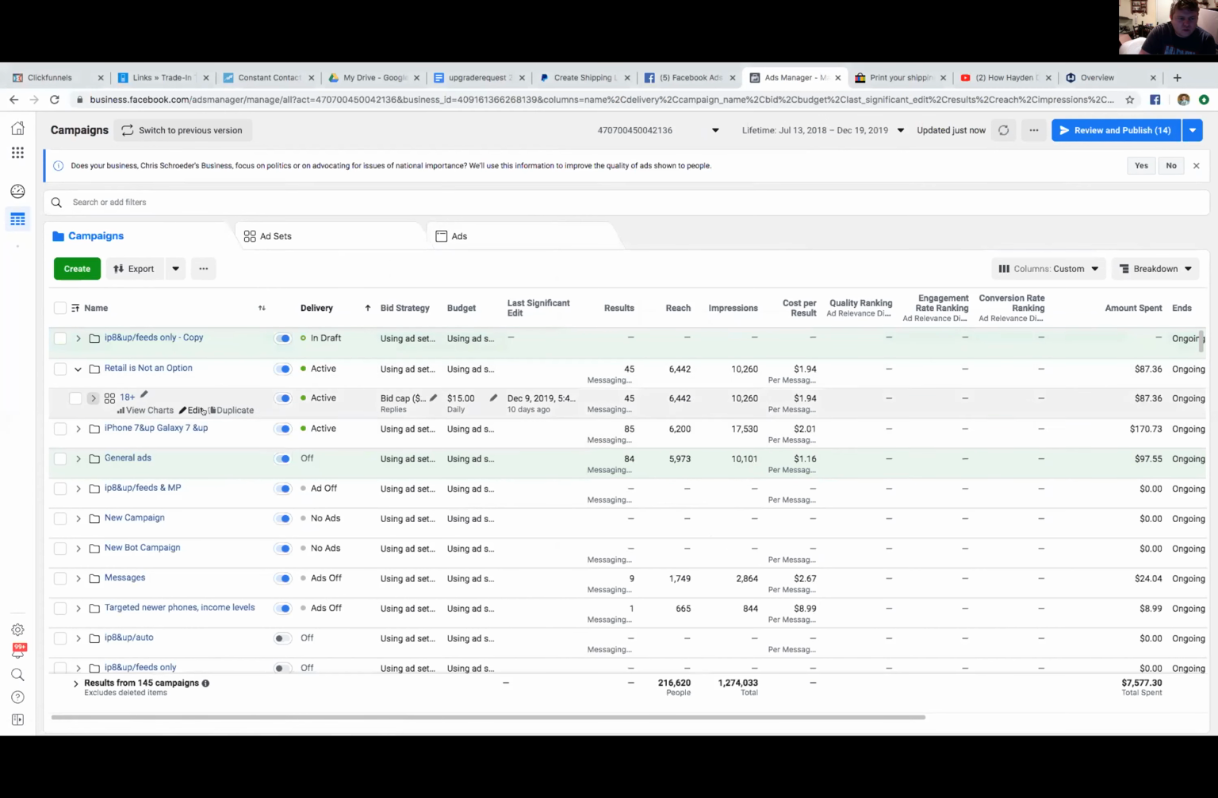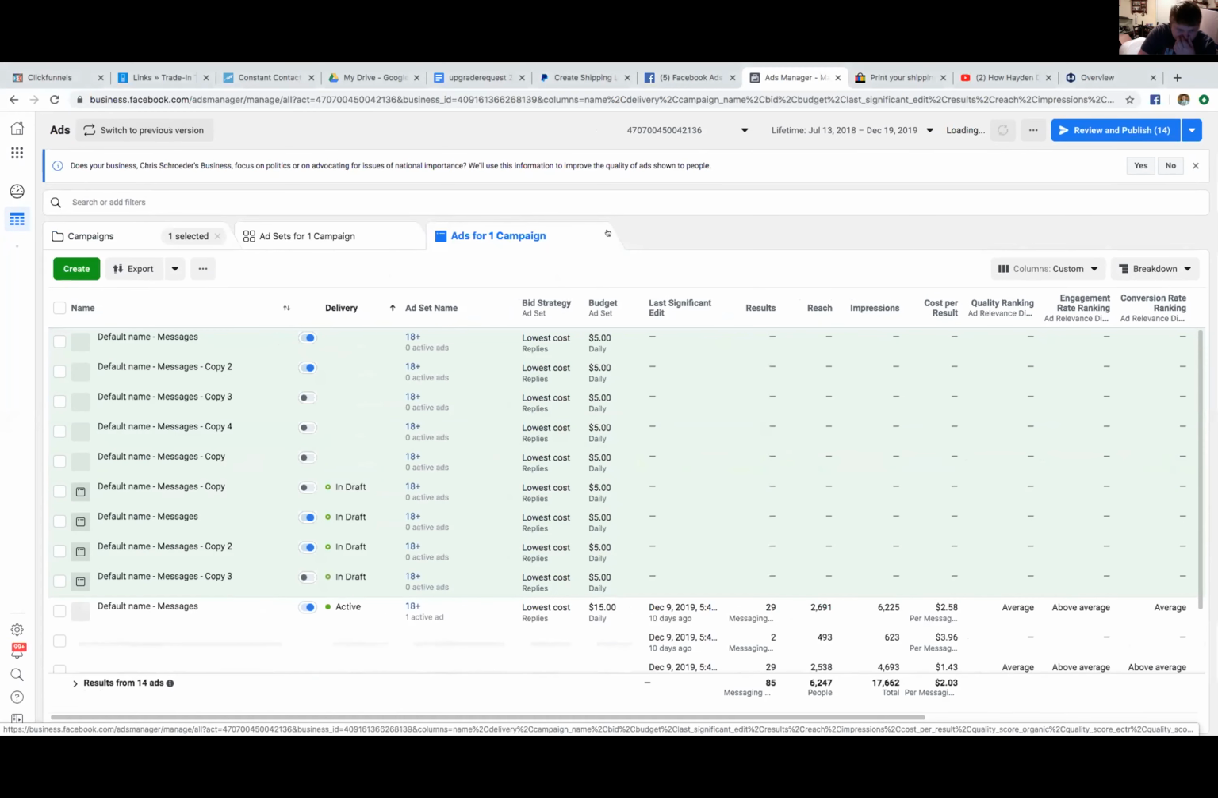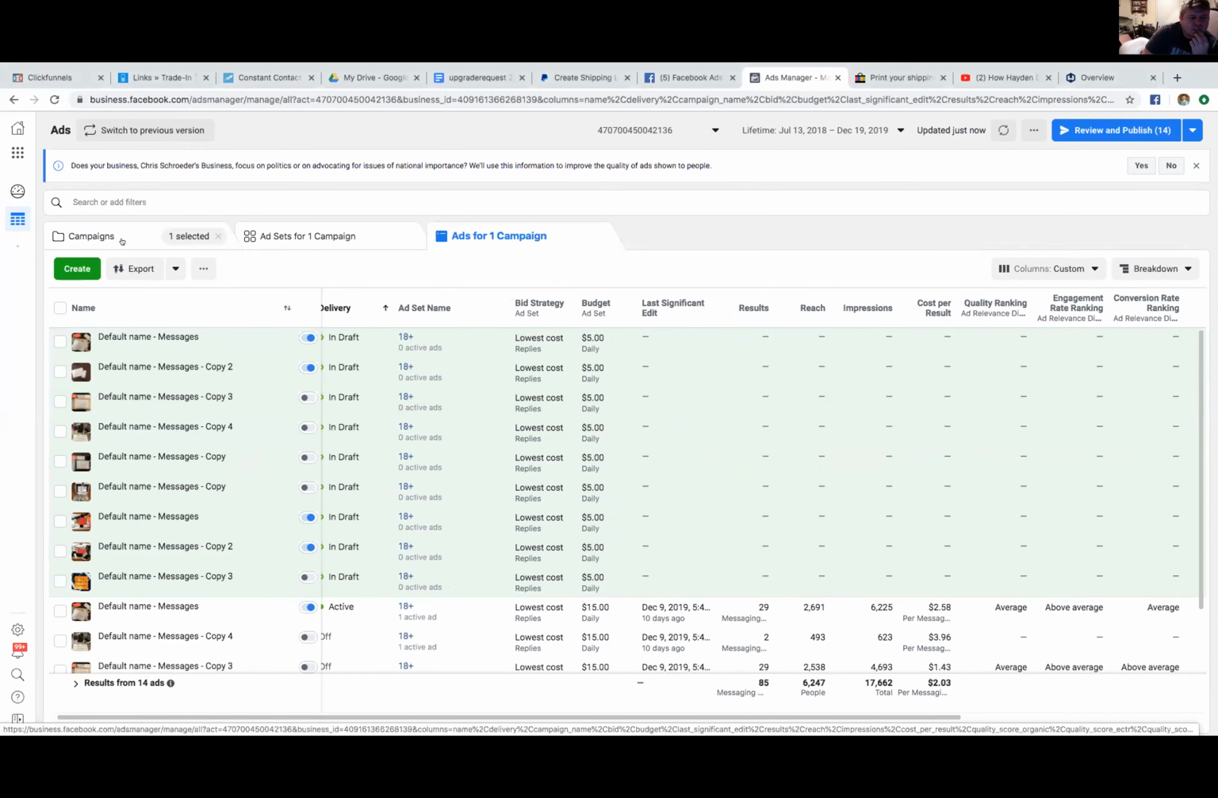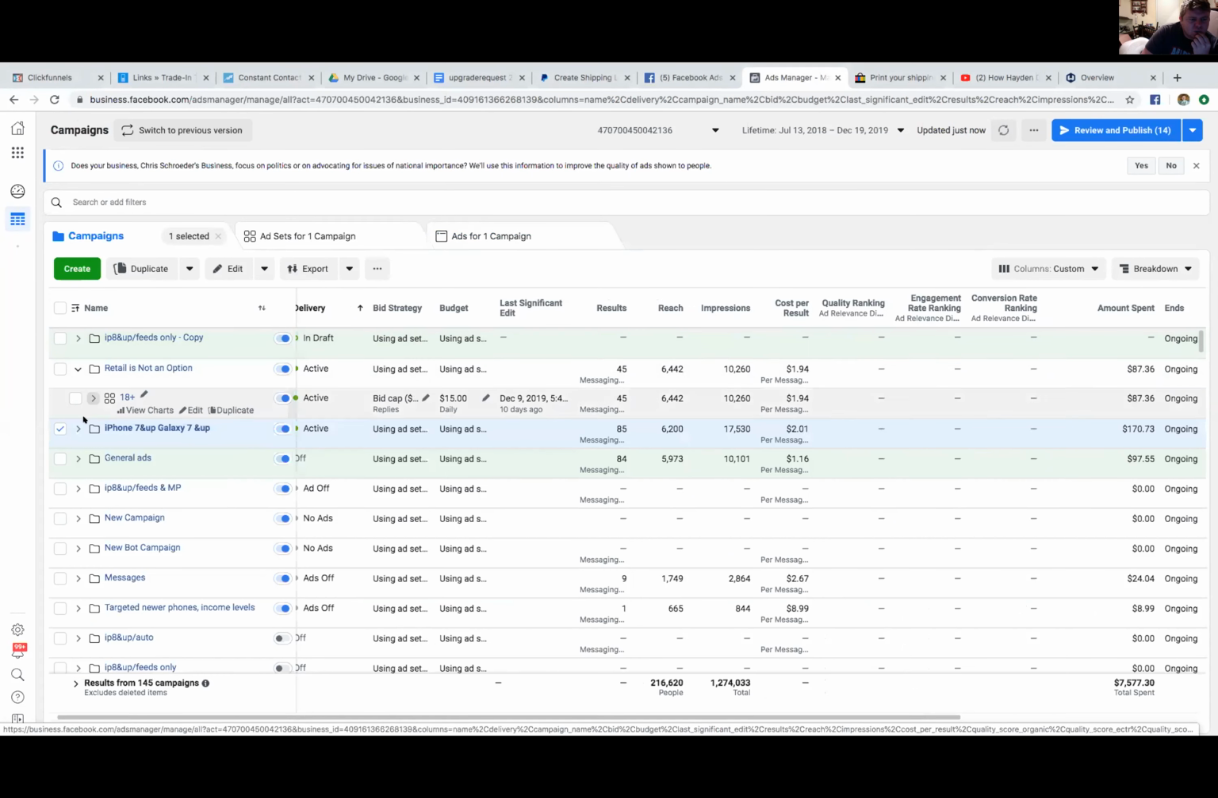That's an older one. Trying to figure out which one I did. Well, let's look at this one. I think this one has older ads on it. All right, so as you can see, this one's targeting iPhone 7 and up and Galaxy 7 and up. This is one of my oldest ones, but it did pretty well.